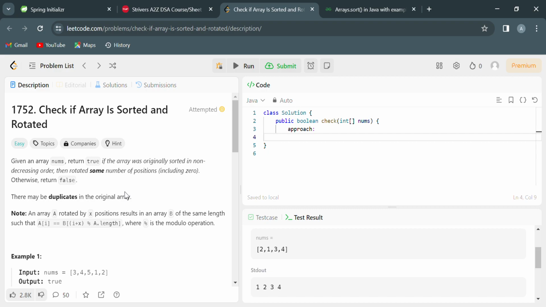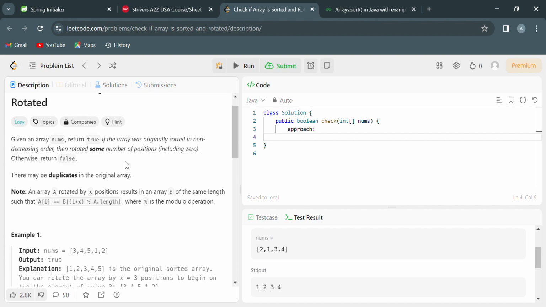Jay here, friends. Today we are going to solve this particular problem in which we need to check if an array is sorted, whether in rotated or unrotated scenarios. So let me describe the problem statement first.